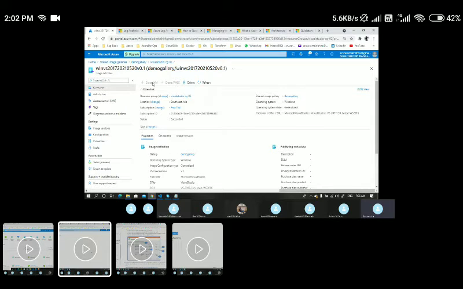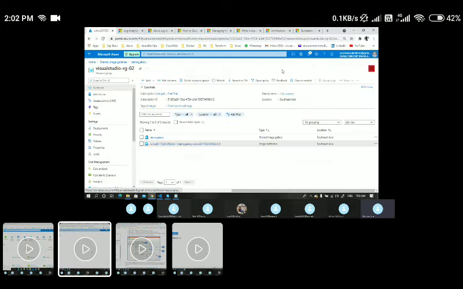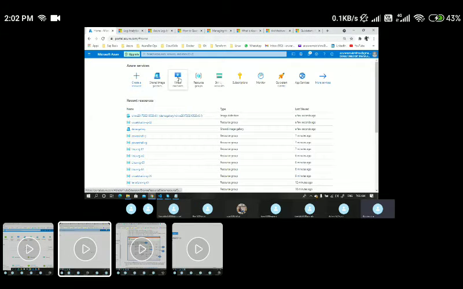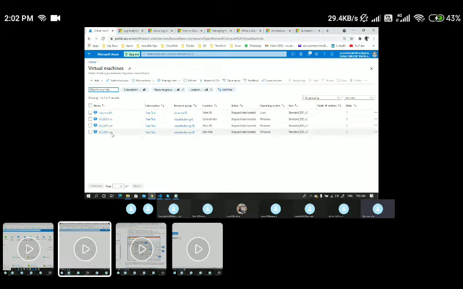But in general, you will just go to this particular image, and you will have an option to create a VM here. You will just click on this create option, and you will be navigated to the same page again. That way, practice creating VMs using an image.